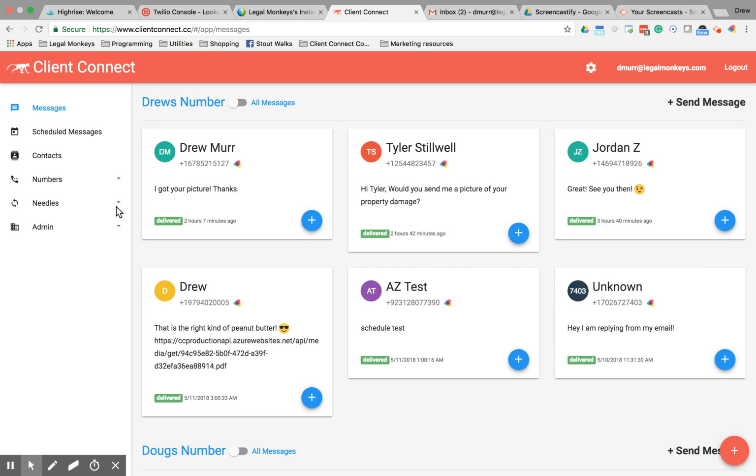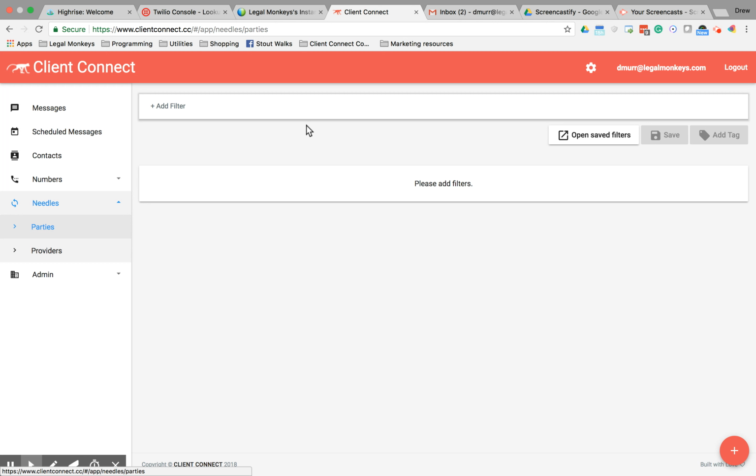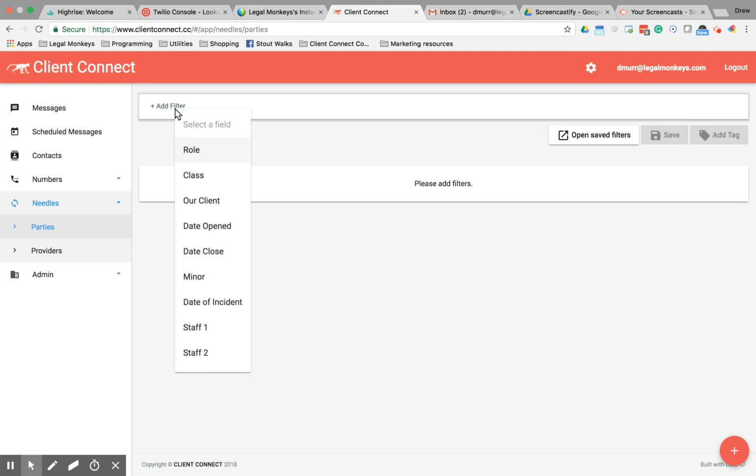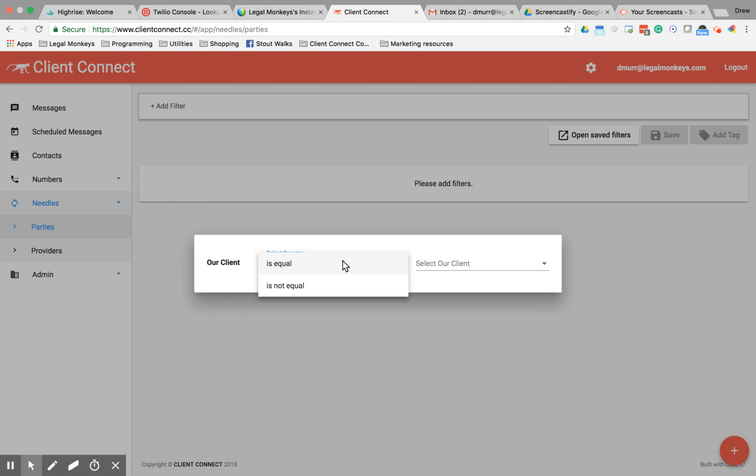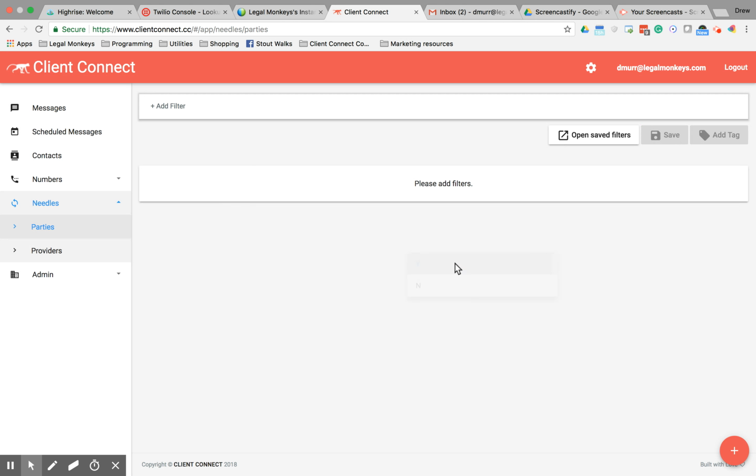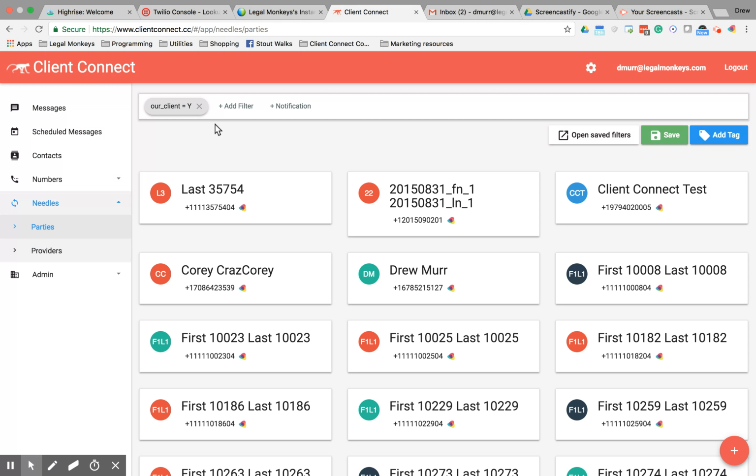So first, you're going to want to click this Needles drop down here and click Parties. Now, to set up your notification options, the first thing you'll want to do is create some sort of filter. And these filters can be as simple or as complex as you want them to be. So I'm going to set up a simple one first and just say our client is equal to Y, which is the way it's stored in the Needles database.